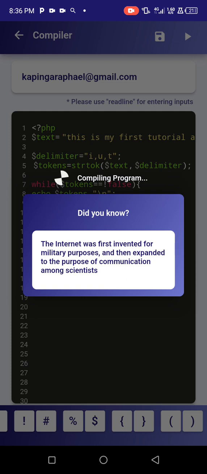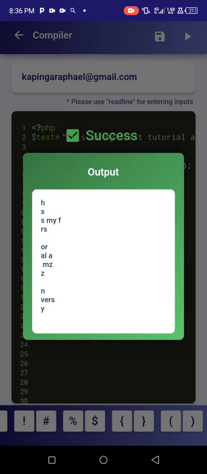Now let's see. Now you can see that we have put the statement of this is my first tutorial at Nzuzu University in these tokens. Now you can see there is H, S, S, M, Y, F, R, S, O, R. Then we have omitted I, U, T from this is my first tutorial at Nzuzu University. Now, this is how the plain text is converted into tokens.